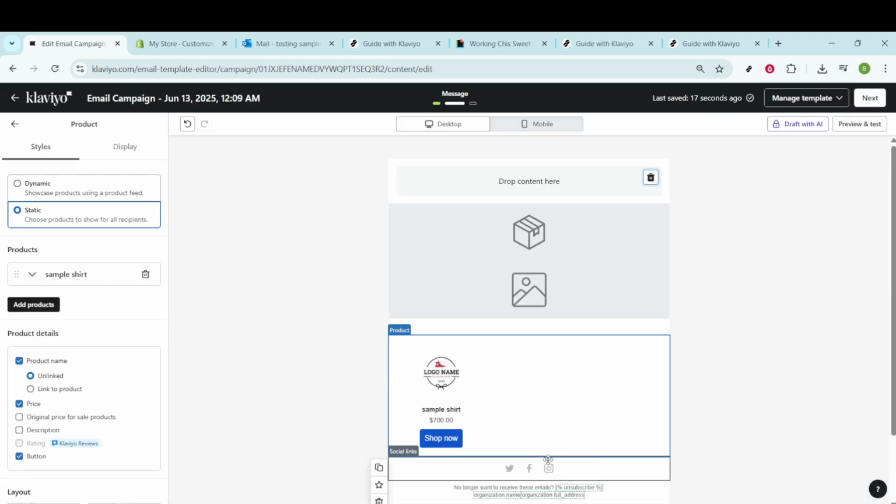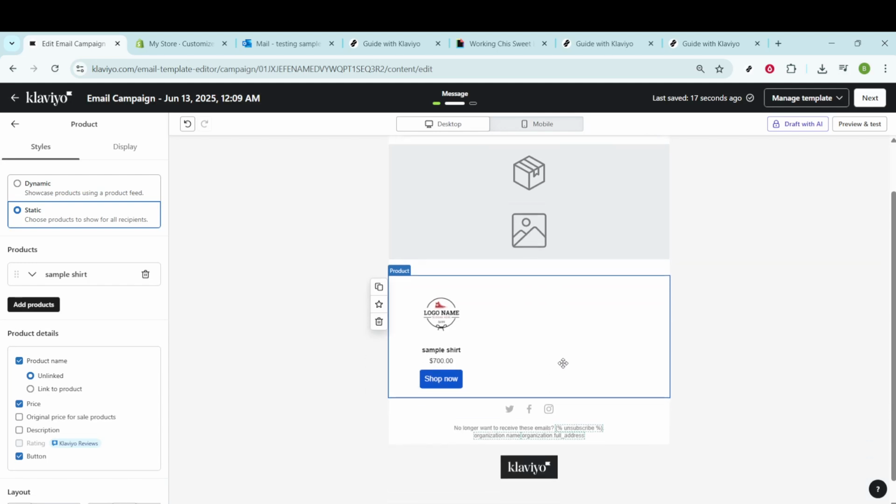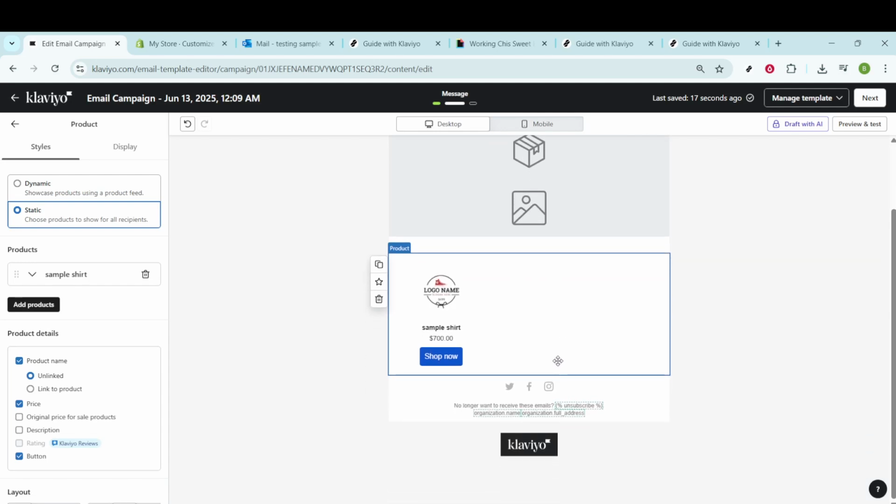By following these steps, you're able to integrate your e-commerce products directly into Klaviyo email campaigns, providing a seamless experience for both you and your recipients. If you have any questions, feel free to reach out or explore Klaviyo's help resources for additional clarity.